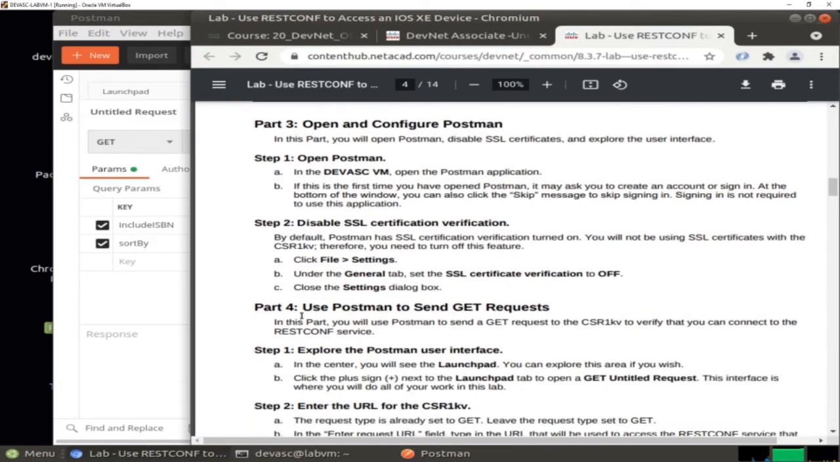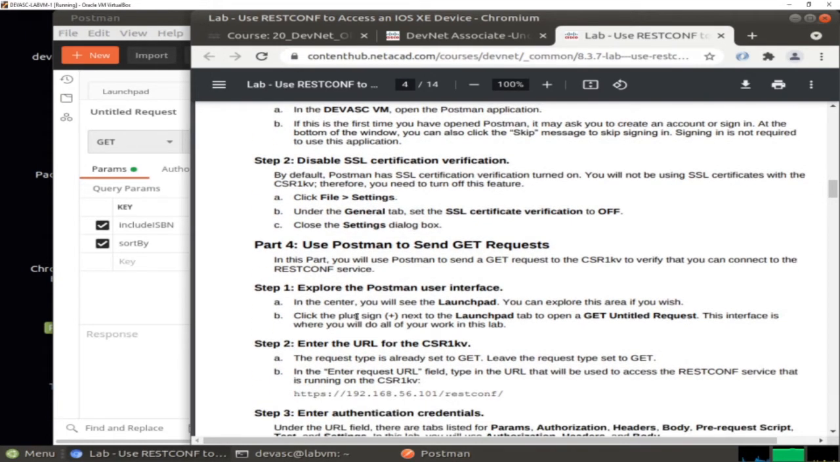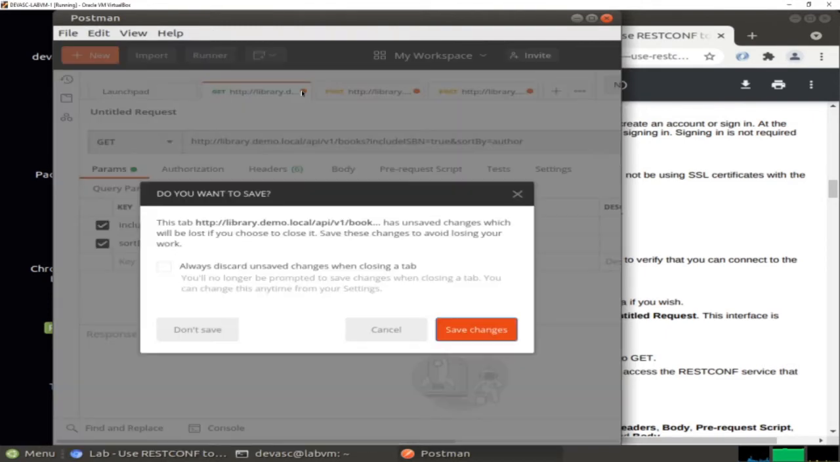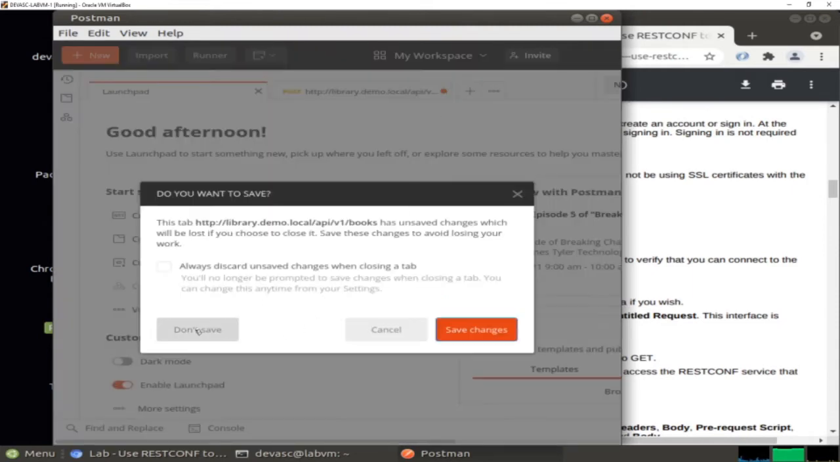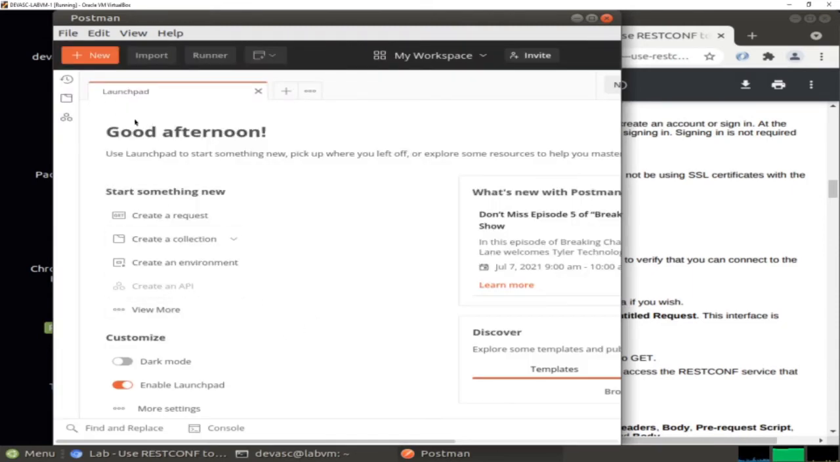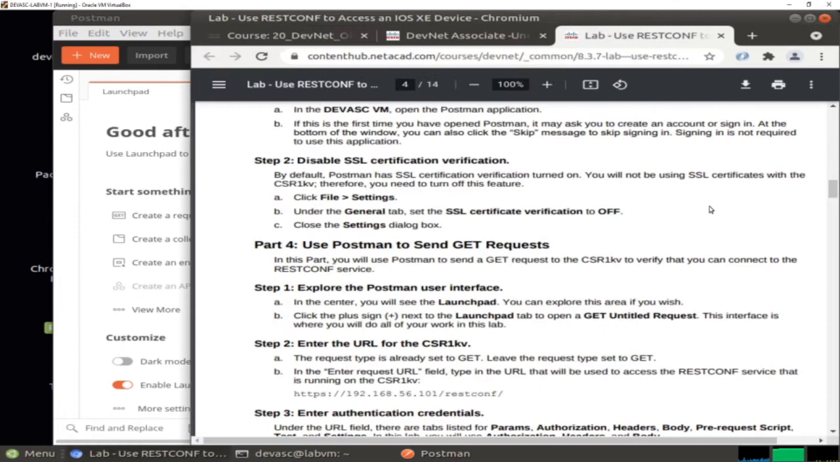Okay, in part 4, we are going to use Postman to send GET requests. Here, in step 1, we need to explore Postman. So let's close this. Tabs here, and here we have the Launchpad. Here you can explore them. Okay, so I'm not going to explore it now.